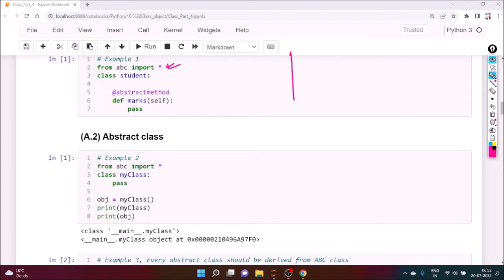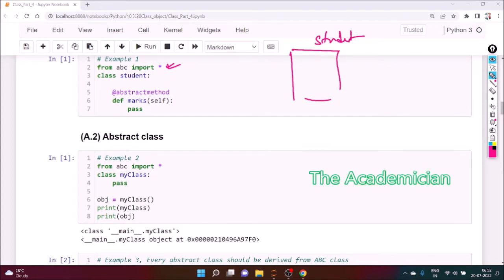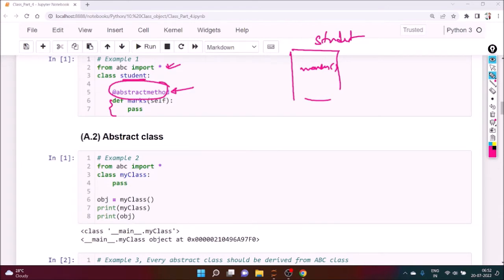Class Student. So the name of the class is Student. Here def marks(self). So marks is a method, and what type is it? It is an abstract method. So definitely this Student is an abstract class. If a class contains at least one abstract method, then this class is called an abstract class. Are you getting my point?